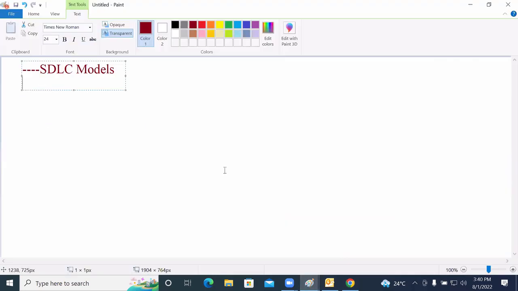Now, in the meanwhile, take a new heading, SDLC models. Under that, make a note of the model names. What is the first one? Waterfall model. Another one is V model. Another one is agile model.